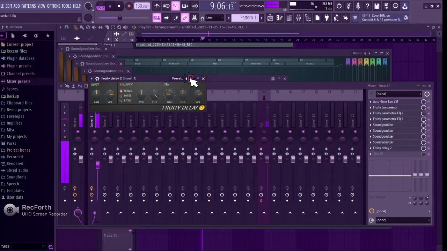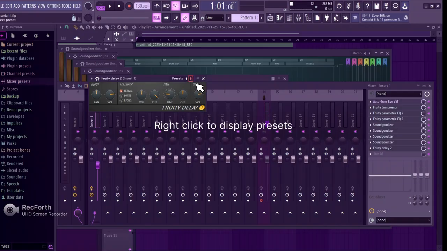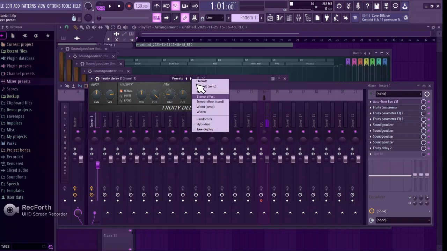Here, come here to the presets. I would advise you to use the presets, because if you start tweaking this, you will not understand. If you start tweaking it, you will not understand. Do you understand? So I would advise you to use the presets. There is a good preset here.